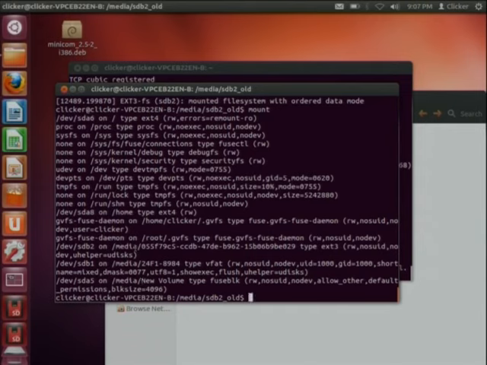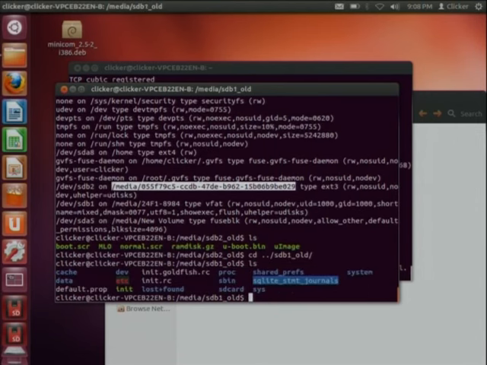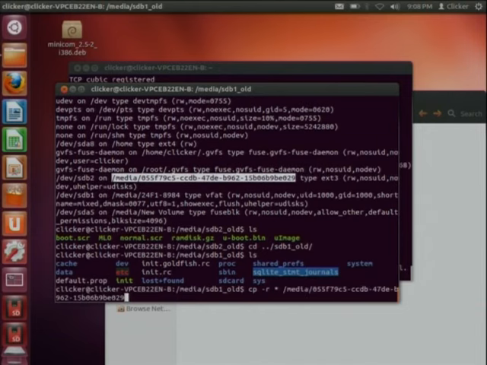So we can see that SDB2 is already mounted on this particular directory. So we are here. This was the boot root file system backup which I took. So now we can copy it to the mounted one. That's correct, right?